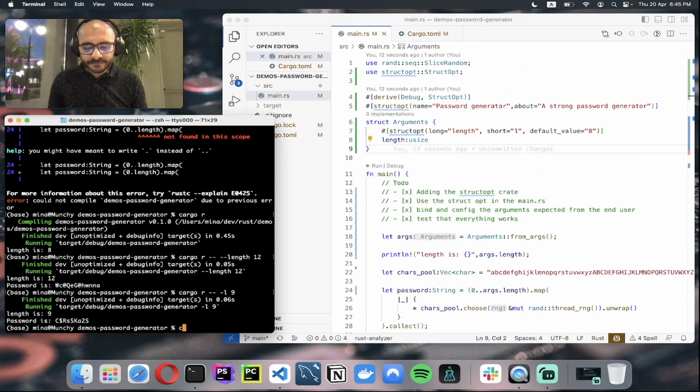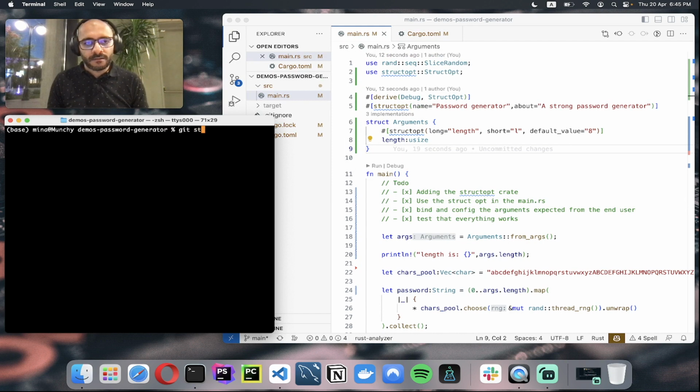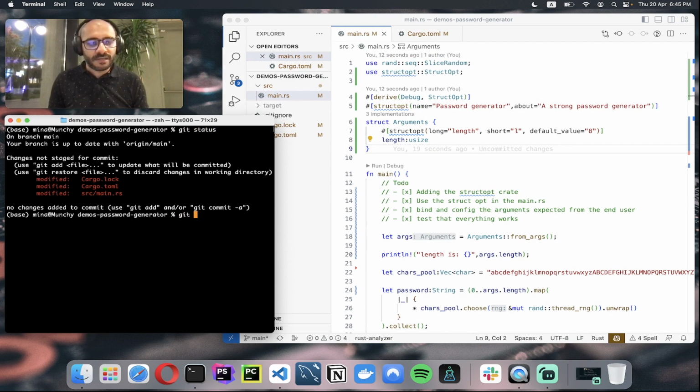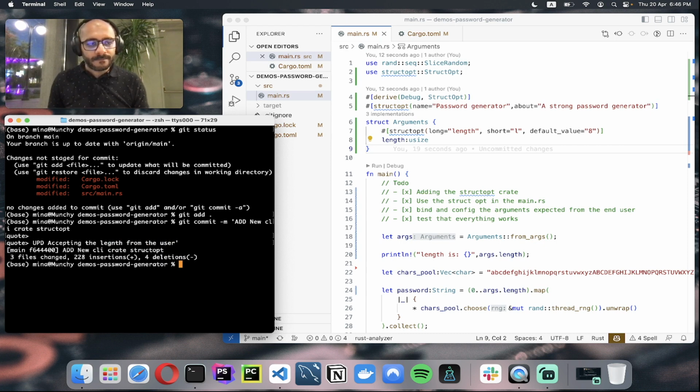Final step, let me commit everything, so you can find it on the GitHub commit log or history. Note: new CLI state called structopt, and also update accepting the length from the user.